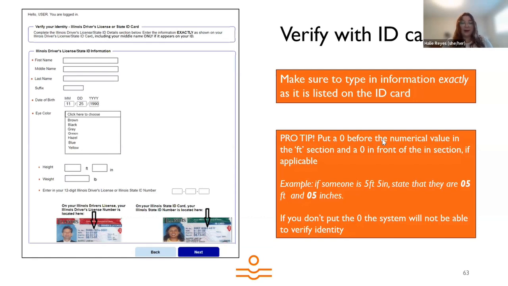Important to note, an issue I've run into before is that when entering things like height, putting a 0 in front of the first number or second number may be important, because I've had it reject those previously. So be sure, even if it's not on the ID, to enter that just in case.